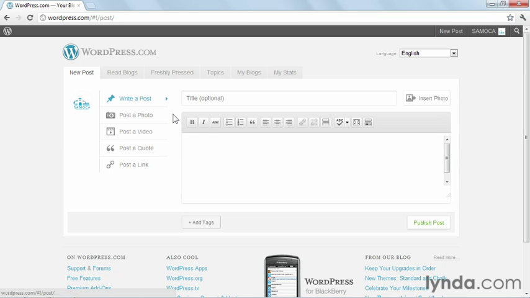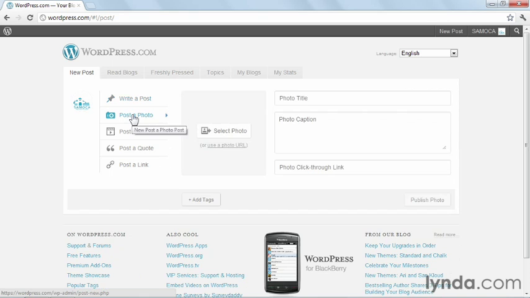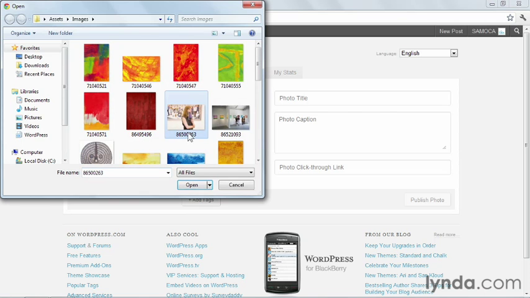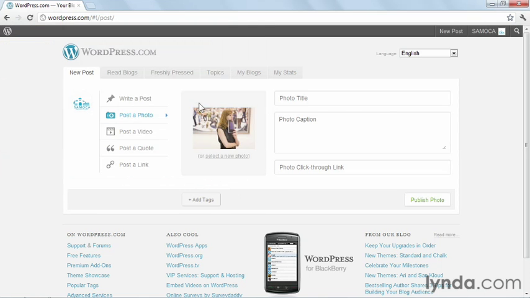In this case, I want to post a new photo, so I'll click Post a Photo, and the interface changes to a photo interface. From here, I can click Select a Photo to upload a new photo to my blog. I'll select a photo from my computer, and that photo gets uploaded into WordPress.com. Once it's uploaded, I can give the photo a title and a caption. This caption is the text that will display directly under the image.